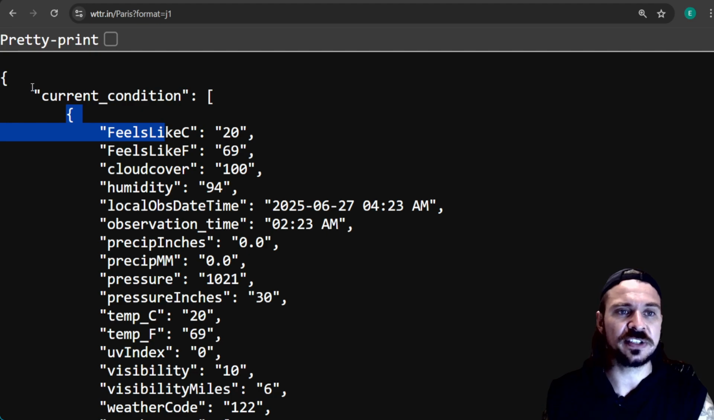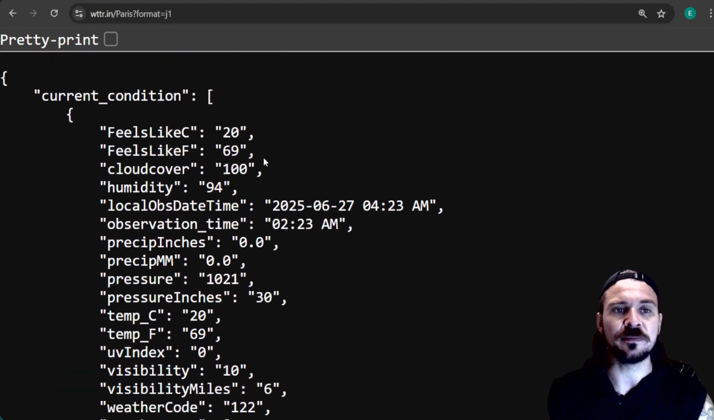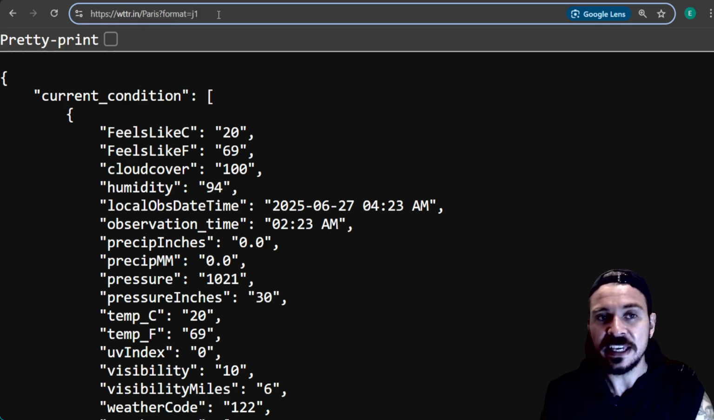It's done in brackets. You can see here, this is current condition, this is nearest area. So there's a bunch of information, but don't worry about this so far. Right now, I want you to focus on this right here. This is an API call. It's going to this weather website, taking this information, Paris, and formatting it. I think this probably means JSON.